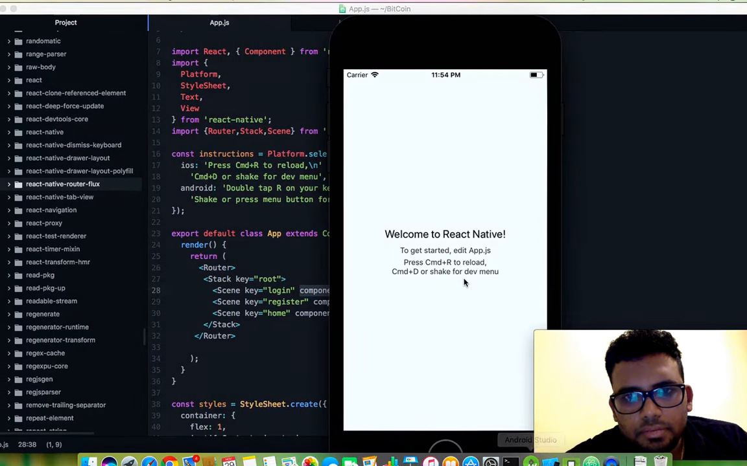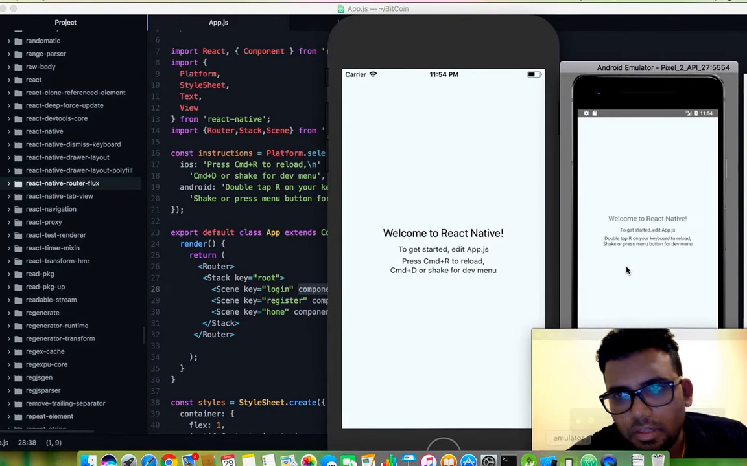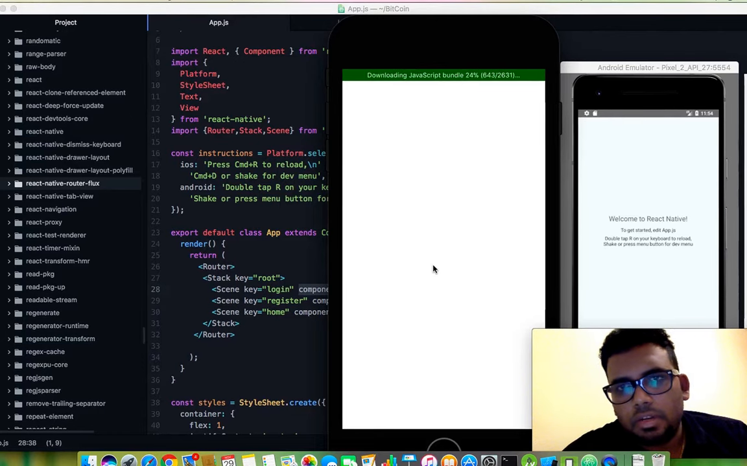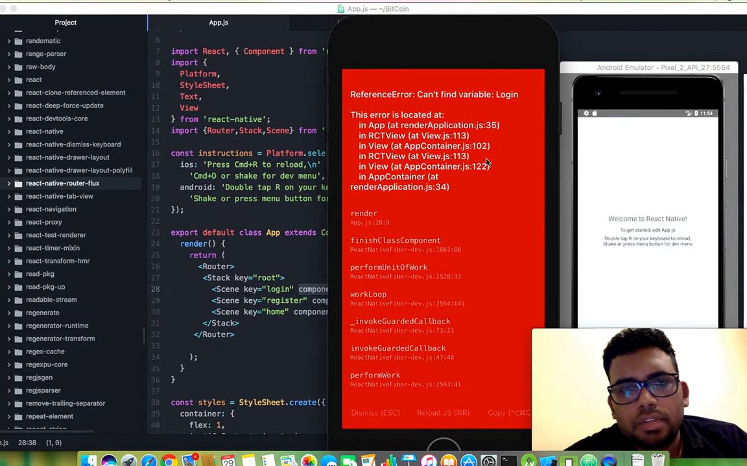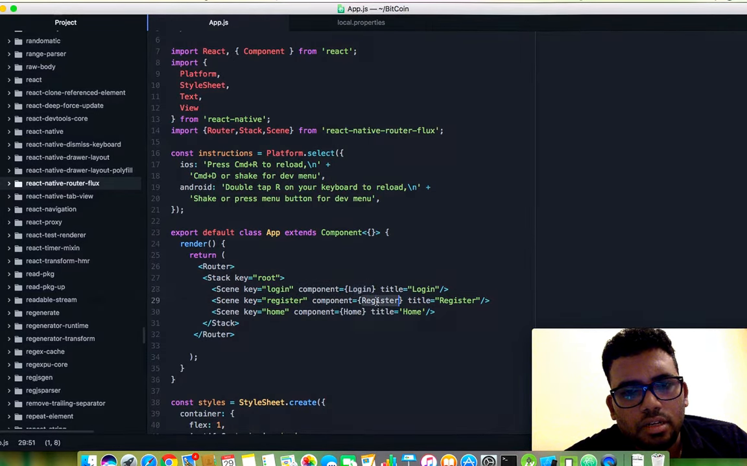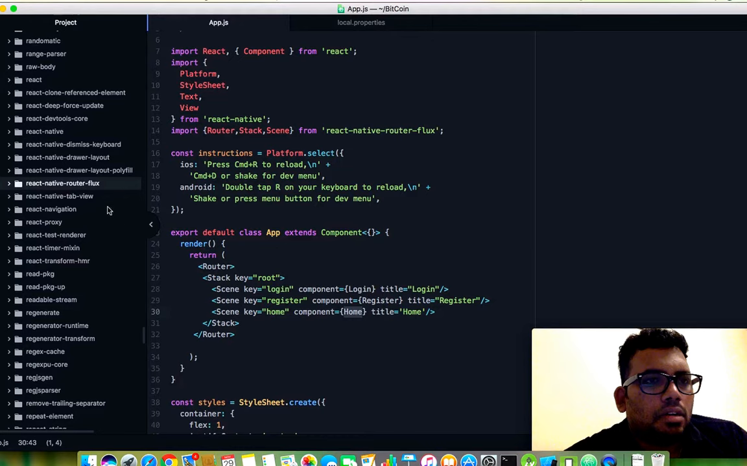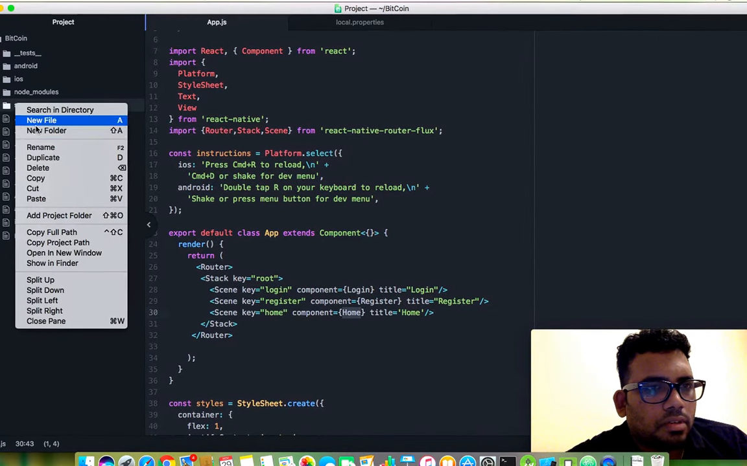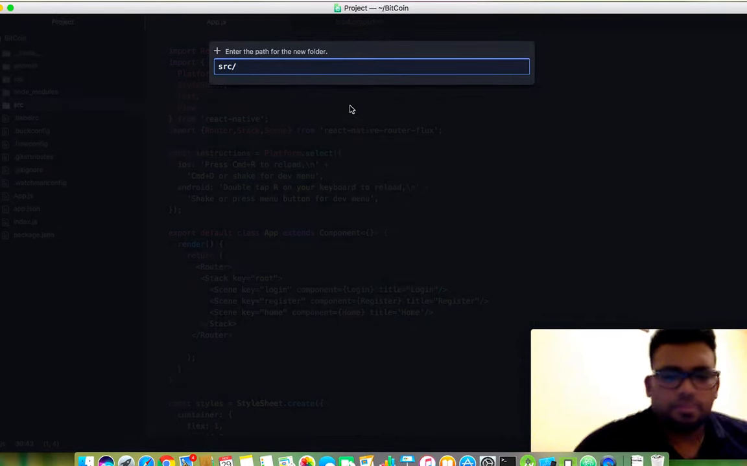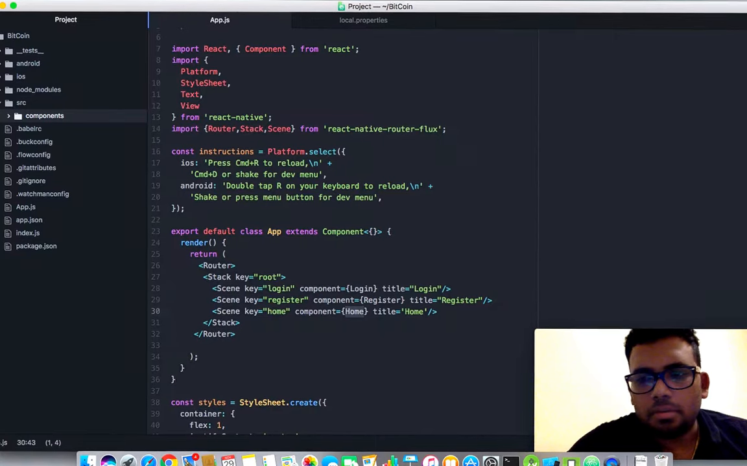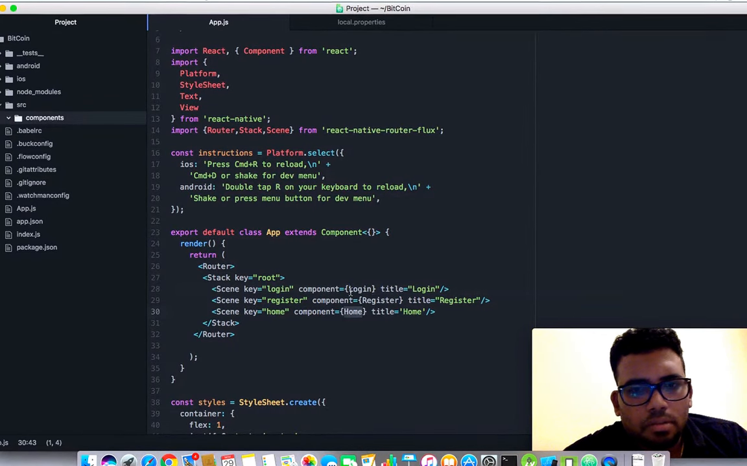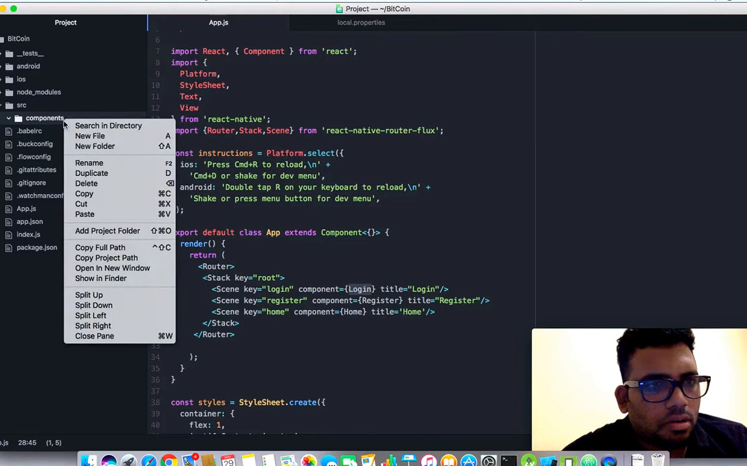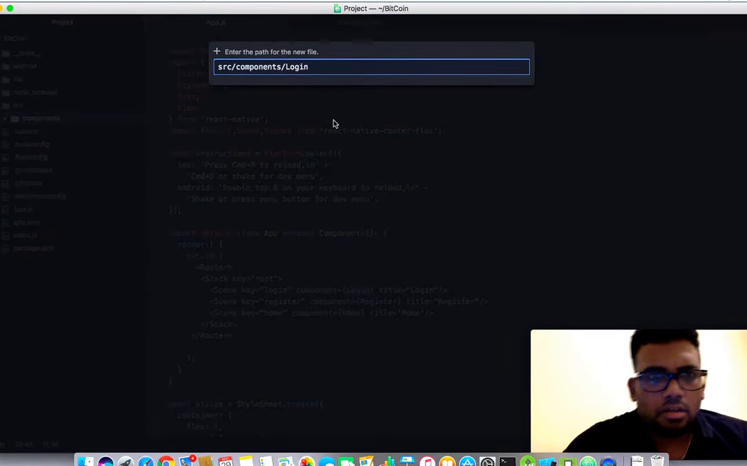If I reload the application, the basic application which we created before, I would get an error because it couldn't find the login. So we need to create the login component, and register and home as well. Let me create a component called login. You can see this is my Bitcoin project, and I already created a source folder. Under the source folder, I'm going to create a folder called components for my custom components for this application. Under components, I'm going to create the component called login.js.